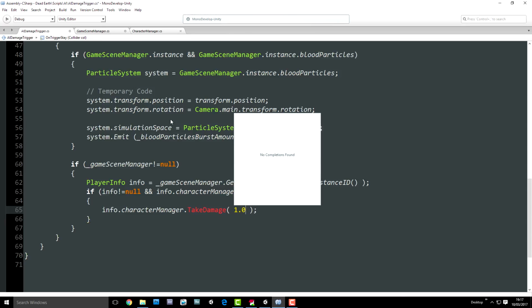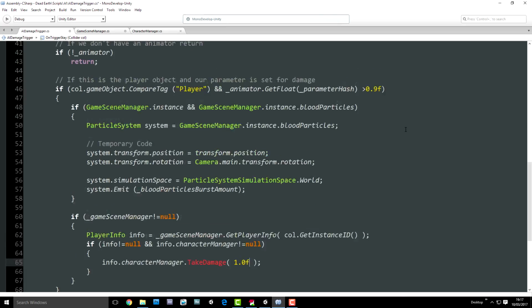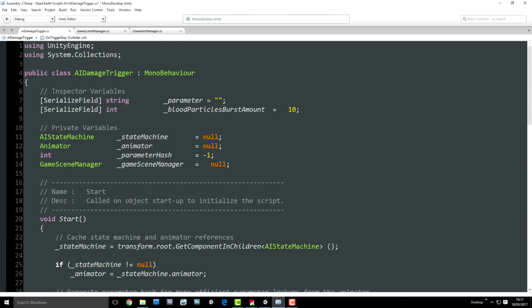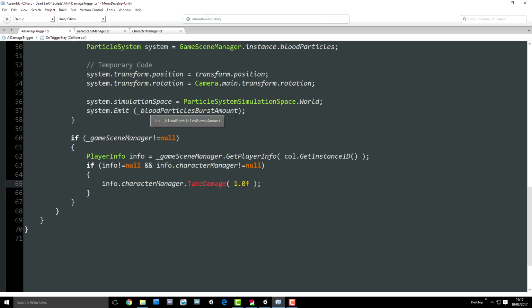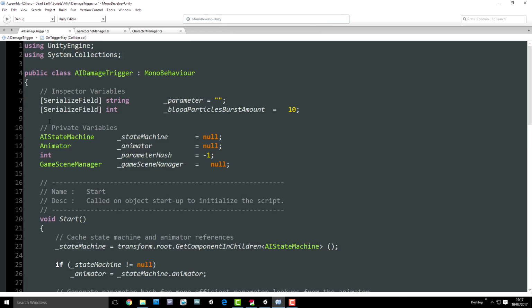see what that looks like. We may actually come back in a minute and create another property of the AI damage trigger script called damage amount, so that we have precise control over how much damage is done for every fixed update that the zombie's collider is in contact. And what's cool about that is it will allow us to configure it differently in the inspector. In fact, I am going to do that right now, okay?